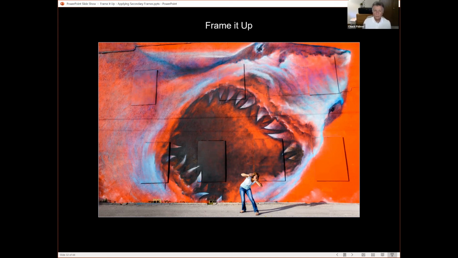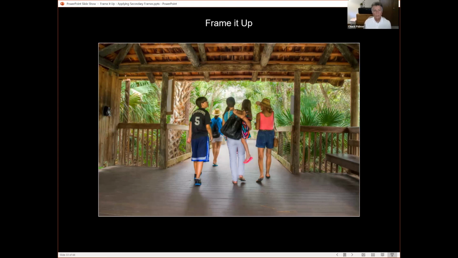Like all compositional tools, there's no right or wrong way to use the secondary frames, only what feels right to us as the artist. The key is to consider the power of secondary frames to convey context to your story while calling attention to your primary subject.